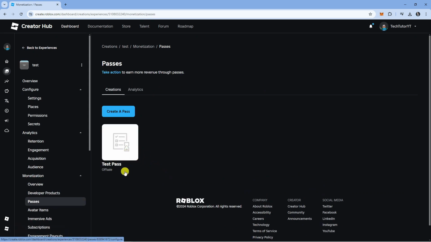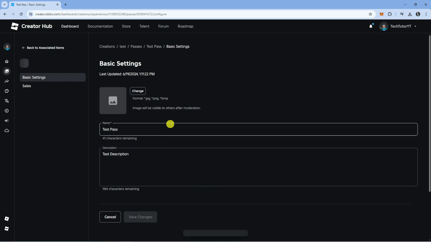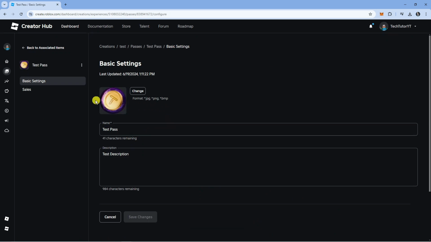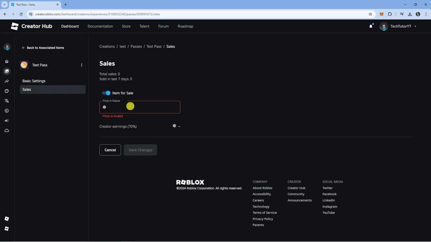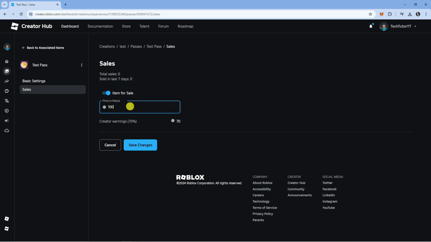Now you can see it's currently set to off sale. So what we want to do is turn this on so it's for sale. Again, what we're going to do is click onto the pass. Then we want to come across to the left hand side and click onto sales. What we can now do is turn this on to make this game pass for sale and put the price that we want to sell this game pass for. So let's go for 100 Robux.